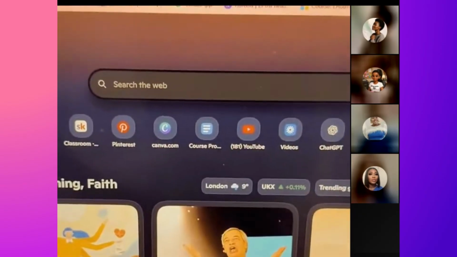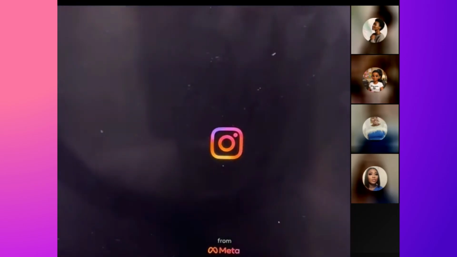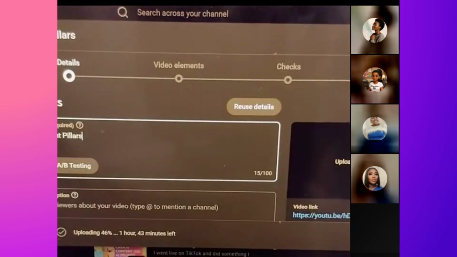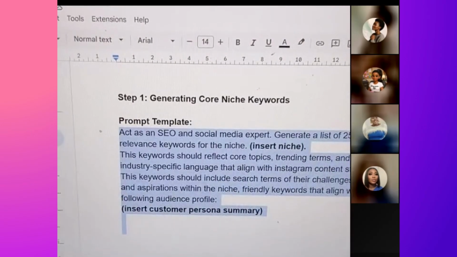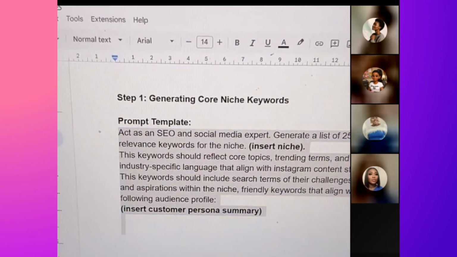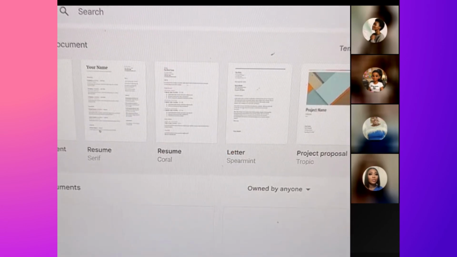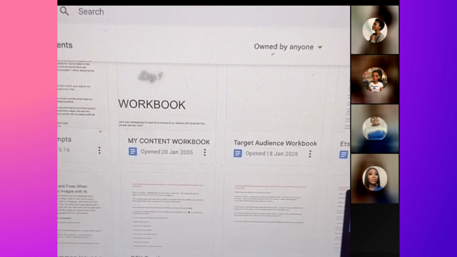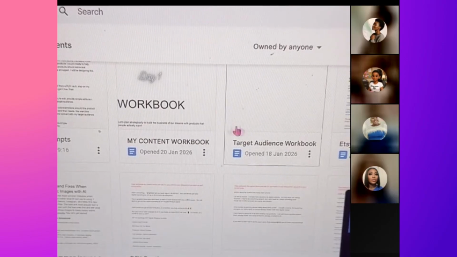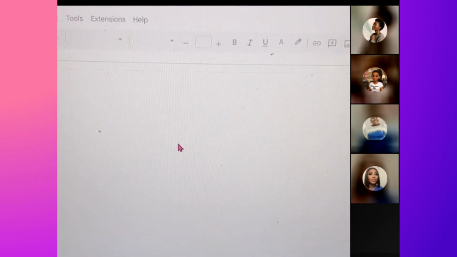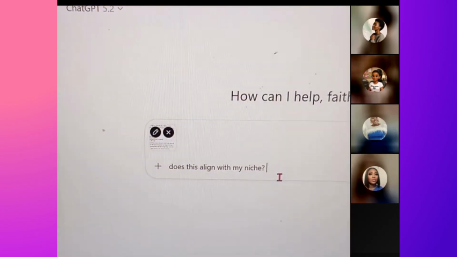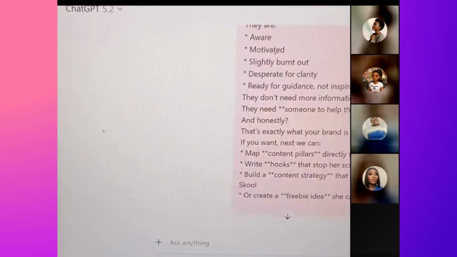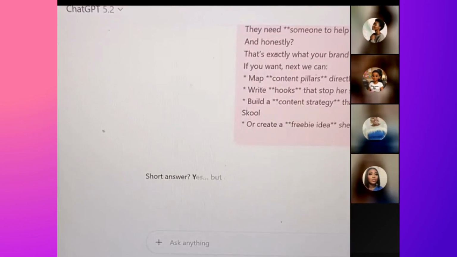So let me just assume that I want to write my niche here. Let me just write a quick draft. I'm just going to put my customer persona instead. The old one. I'm going to put the old one in here. And then I'm going to put my customer persona. I'm just going to do that, right? So let's see what Chat is going to give us if it aligns with it.